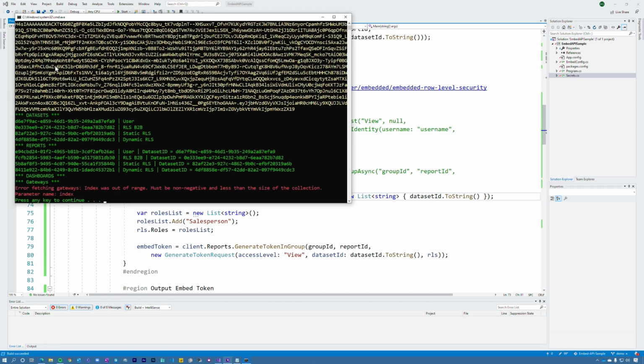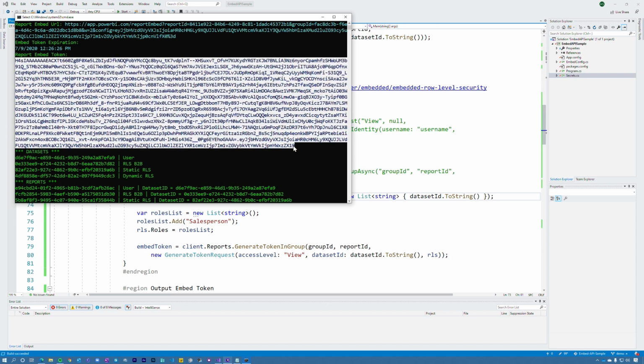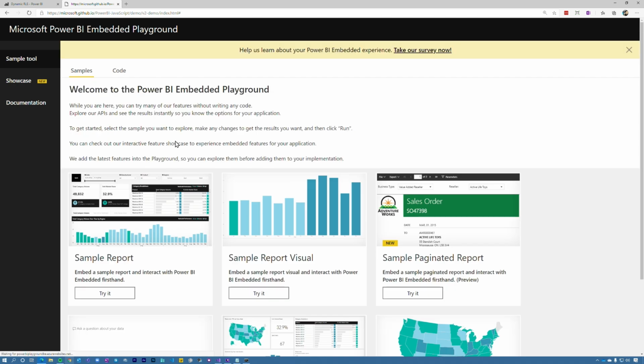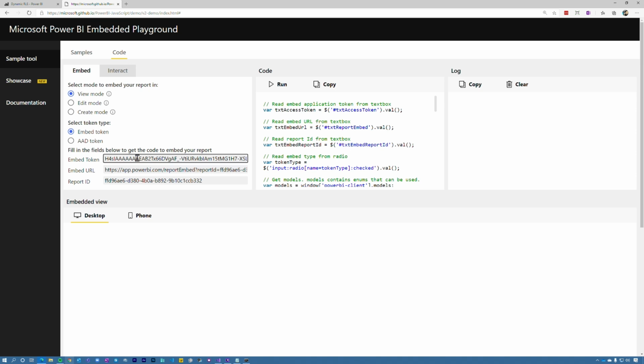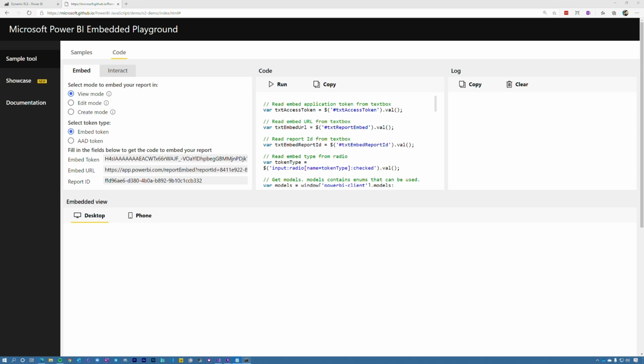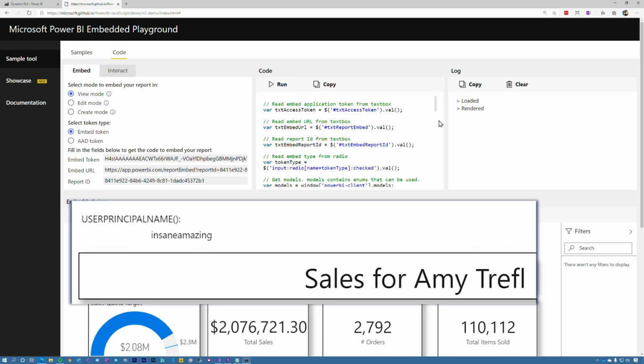So let's go ahead and see if this actually works. I've already got everything else, so I'm just going to copy my embed token. And we'll go back to our playground. All right, let's actually refresh the page because we don't want it to be cached. And we'll go to try sample again. Let's put in the embed token. We'll grab the report embed URL again, and we'll grab our report ID, and let's see if it says Amy Treffel this time. Bam. And look at that, user principal name says insane amazing. So it's just a string and it's just whatever you're passing into that item.